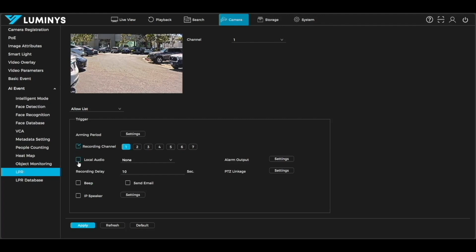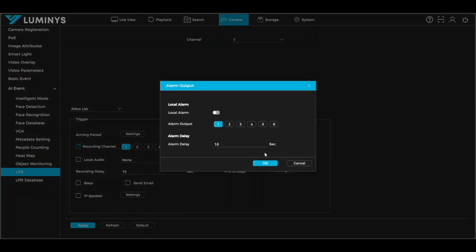You can check this box here if you want it to make a sound via the local audio that is connected to the back of the recorder. Click the drop-down to select the audio. Click the settings button here next to alarm output if you want it to trigger an alarm output on the NVR itself when the event is triggered. On here you can enable it and adjust which alarm outputs you want triggered and how long you want it to be triggered.